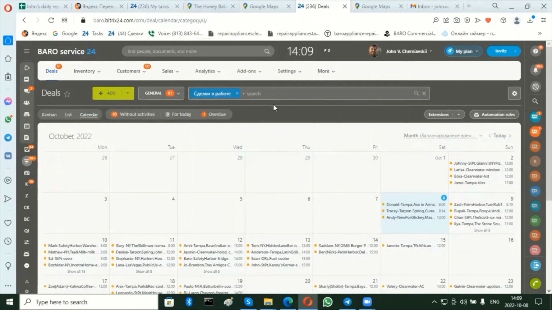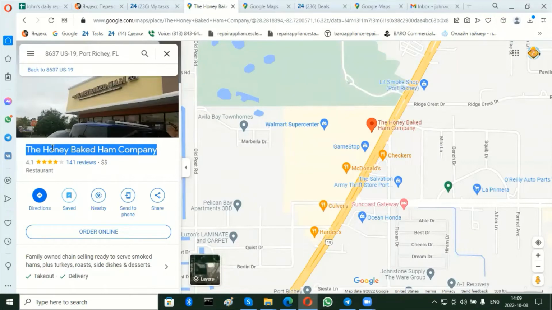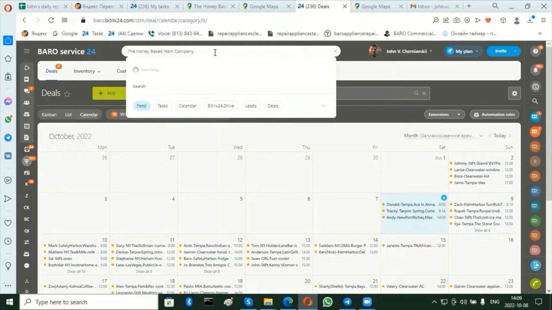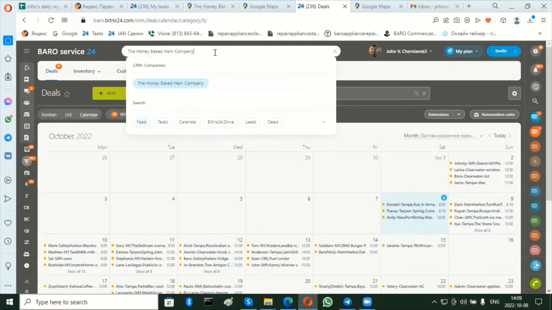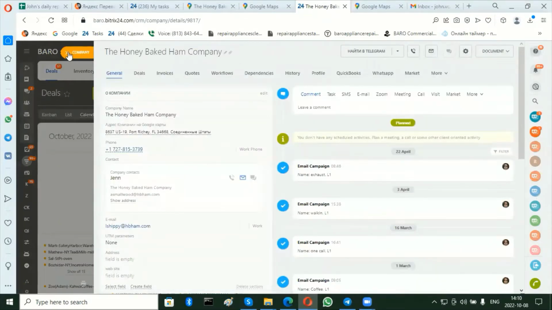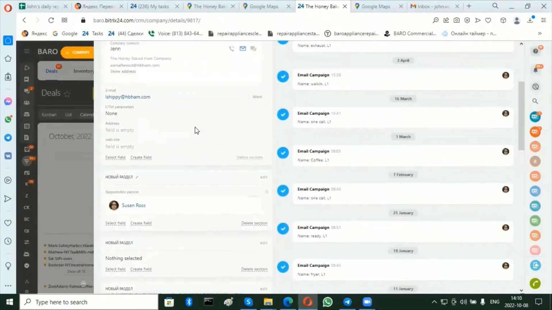Another way to create a deal is if this company is in the list in our Bitrix. I can just dial there the name of the company, and here in the companies list pops up this message. I'll press on that, and I get the window open with the company, the Honey Baked Ham Company. So this is the company I can work on.